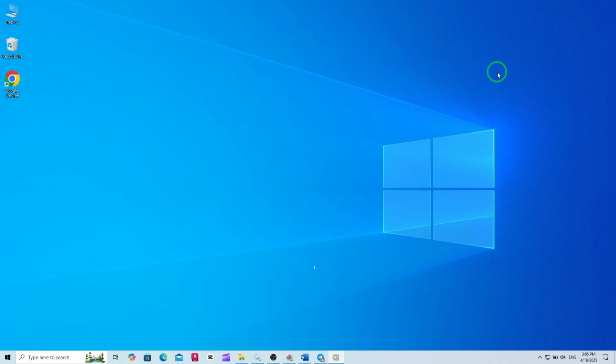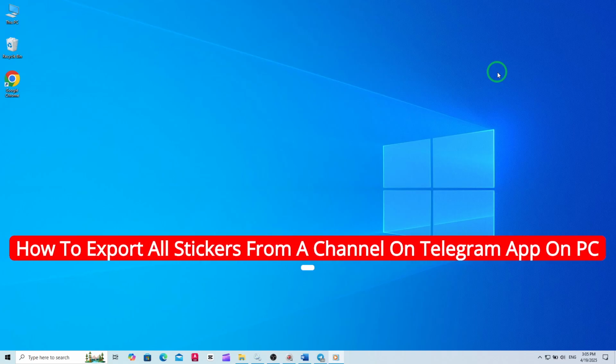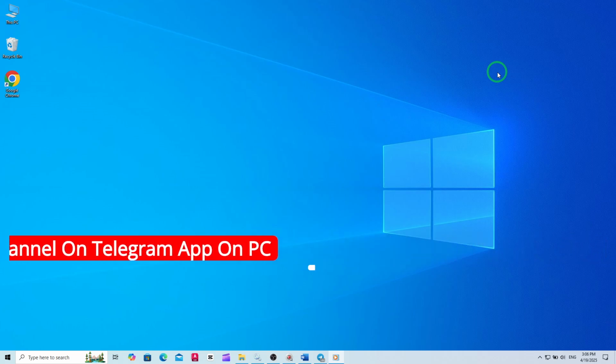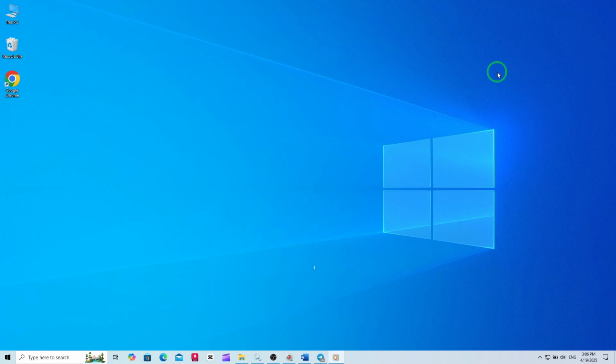Welcome! If you've ever wanted to save all the stickers from a Telegram channel right onto your PC, this video is for you. With the latest Telegram update, exporting stickers from a channel has never been easier. Let's walk through the step-by-step process so you can keep your favorite sticker collection safe and accessible.